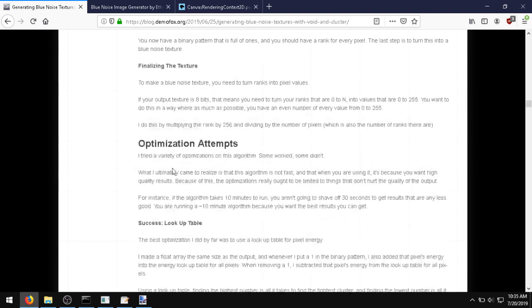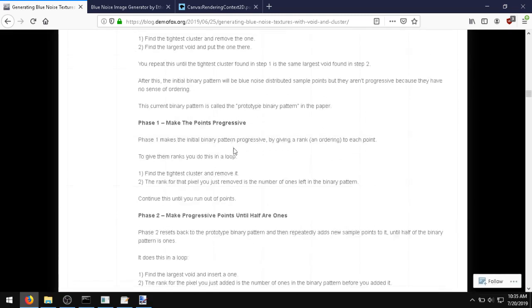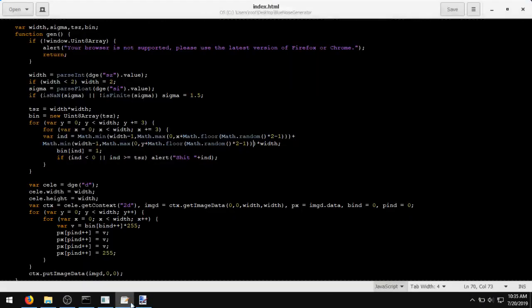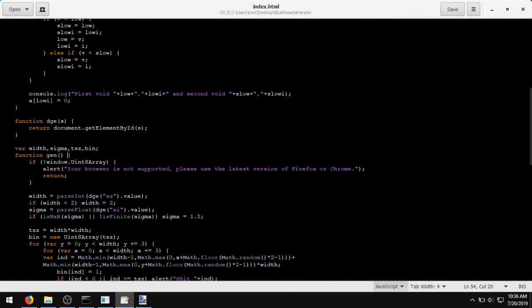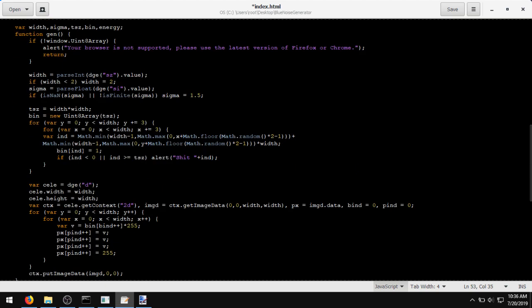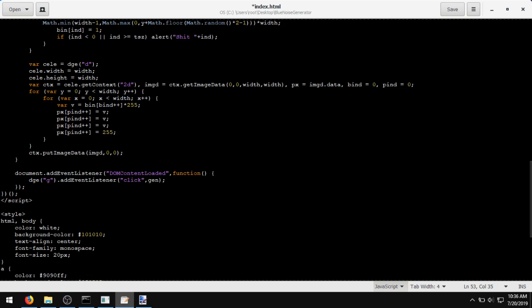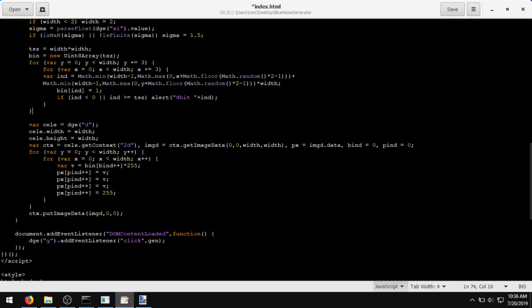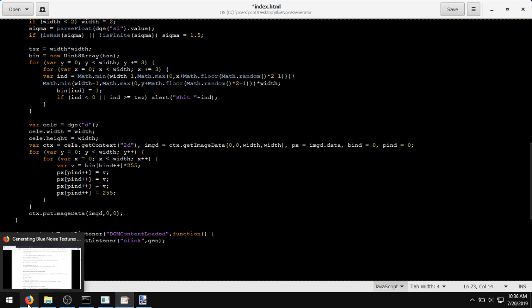So we're going to use this lookup table method of storing a table of all the pixel values. So we're going to create an array called energy. What is this for? Is it just for fun? It's for generating blue noise textures. Blue noise textures have huge benefits for sampling and a whole bunch of stuff.